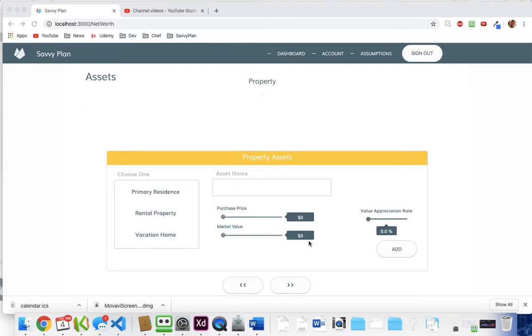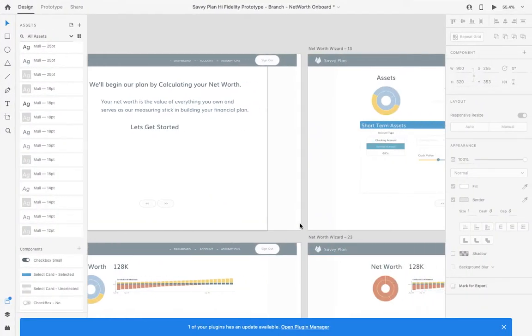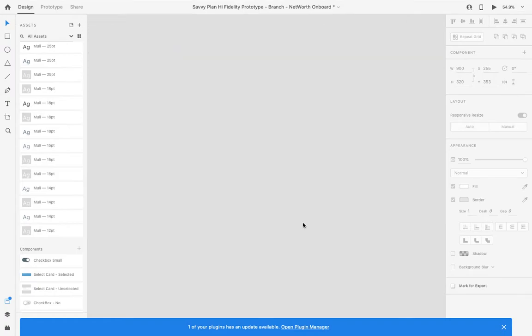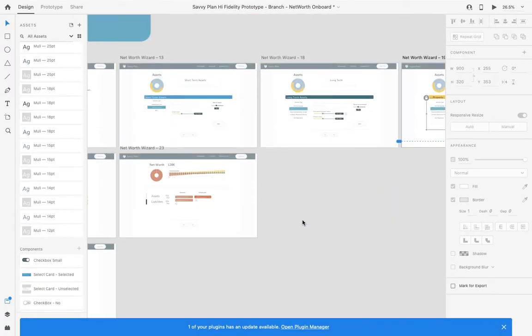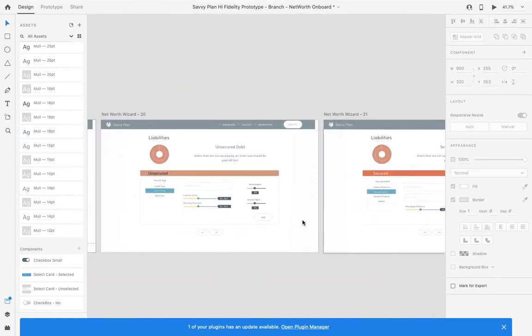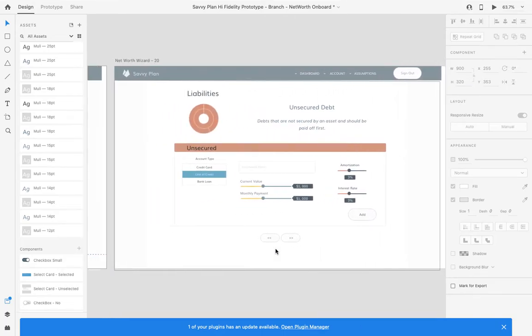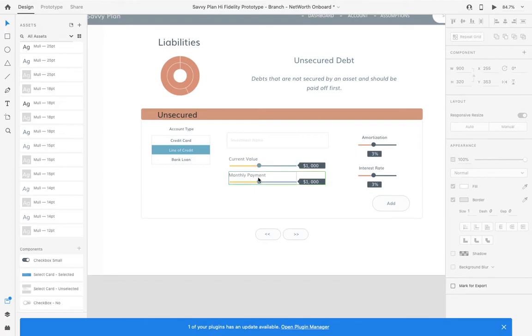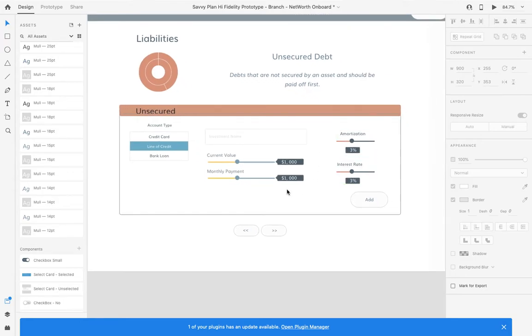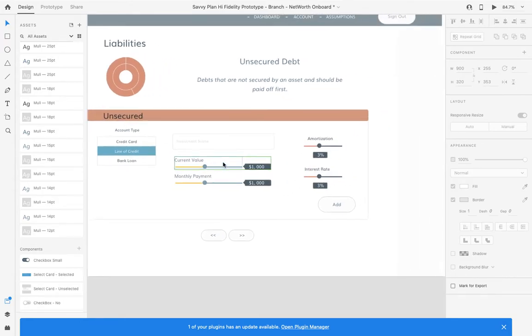Our next two components are the debt ones. If I can find them somewhere in here. Whoops. So we're going to have unsecured and secured debt. They look pretty similar. We've got the current value. The difference is that it has a monthly payment now, which is what we're going to be paying down that debt with. And then we've got our interest rate and our amortization. So there are a few more details in our debt component.